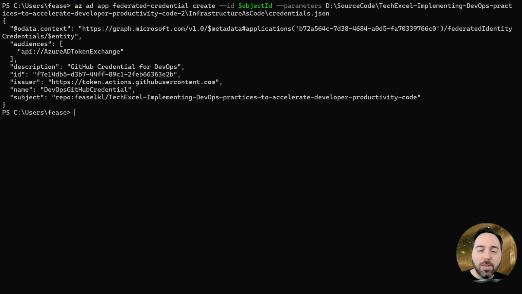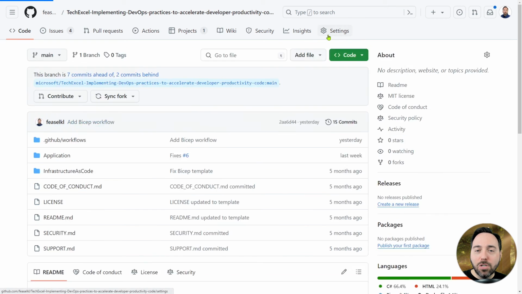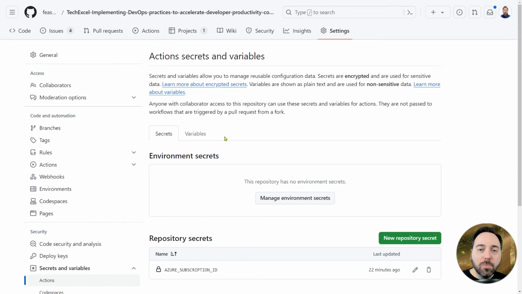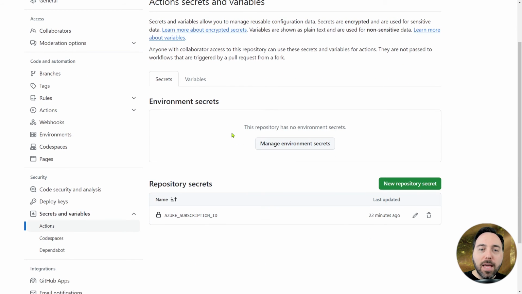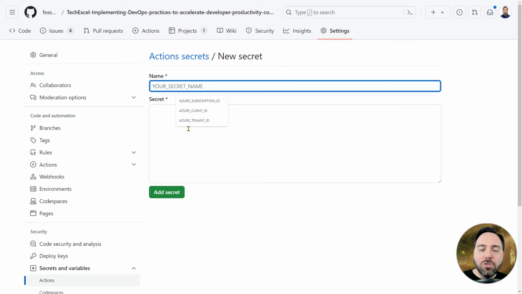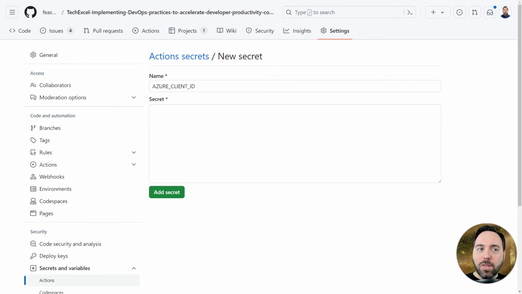Now that I have everything in place, let's perform the next step inside my GitHub repository. I'll go to the settings page and then drill into secrets and variables and choose actions. This allows me to create repository secrets, and I'm going to create 4 in total. The first will be called Azure Client ID, and it will contain the app ID variable I created earlier.